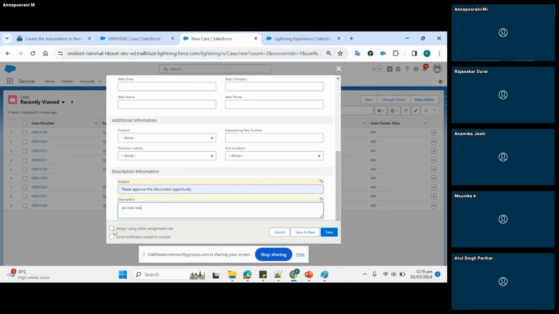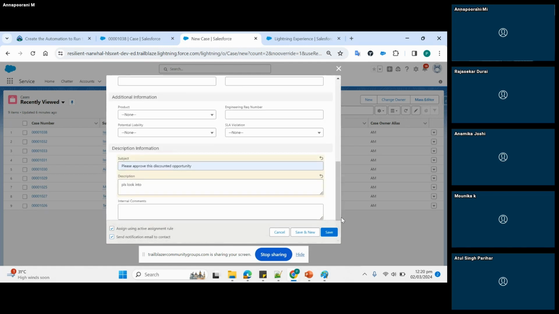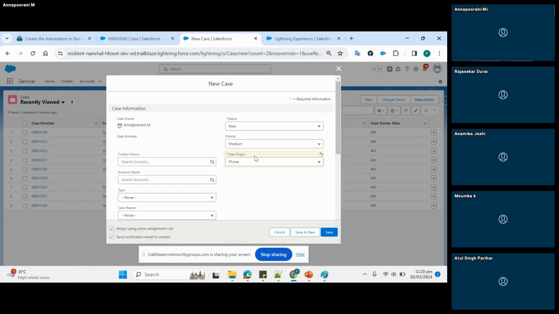here we have an option: assign using assignment rule, or send email to the customer, so that the customer will be notified saying that okay, you have received such case and it will be addressed in such day, that things it will be taken care. So I'm just giving it a web.